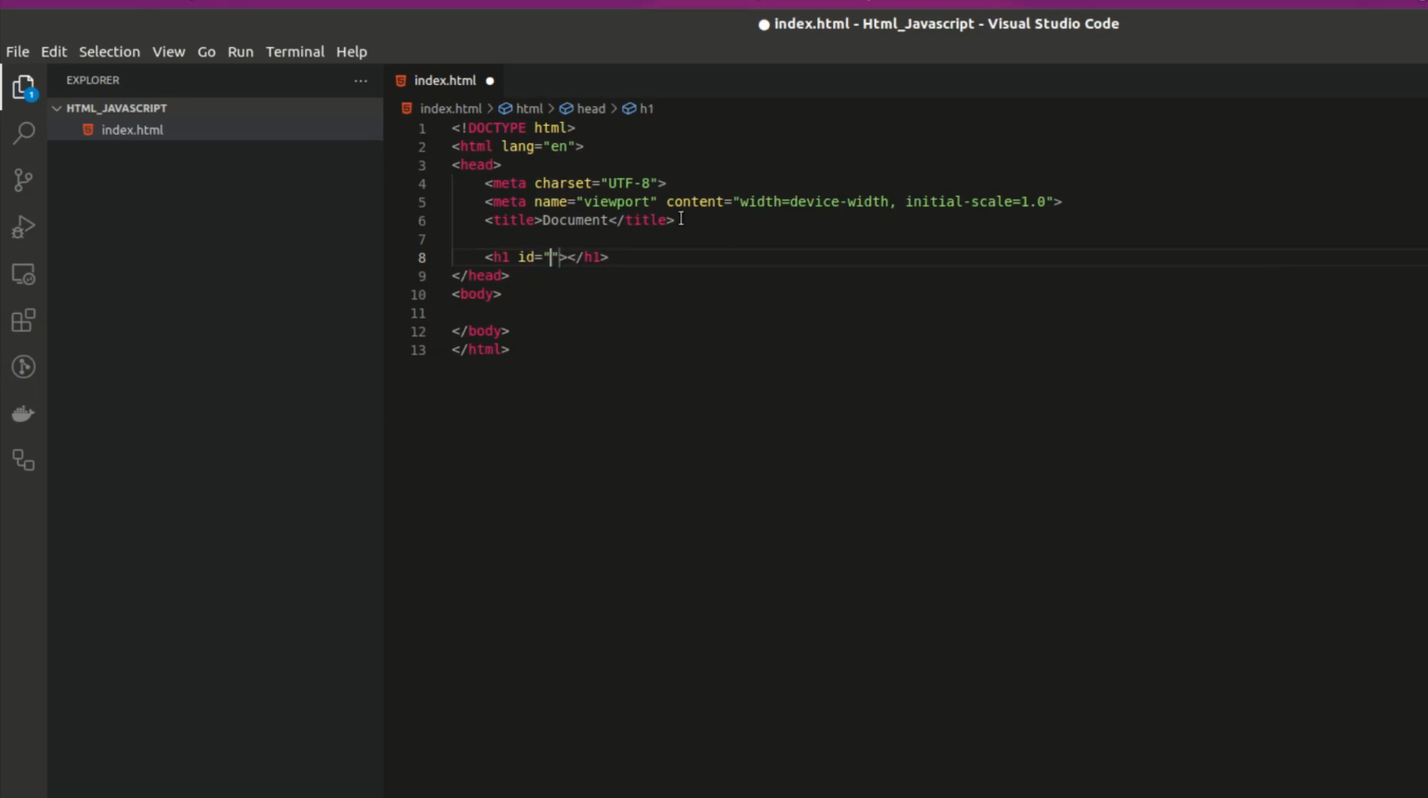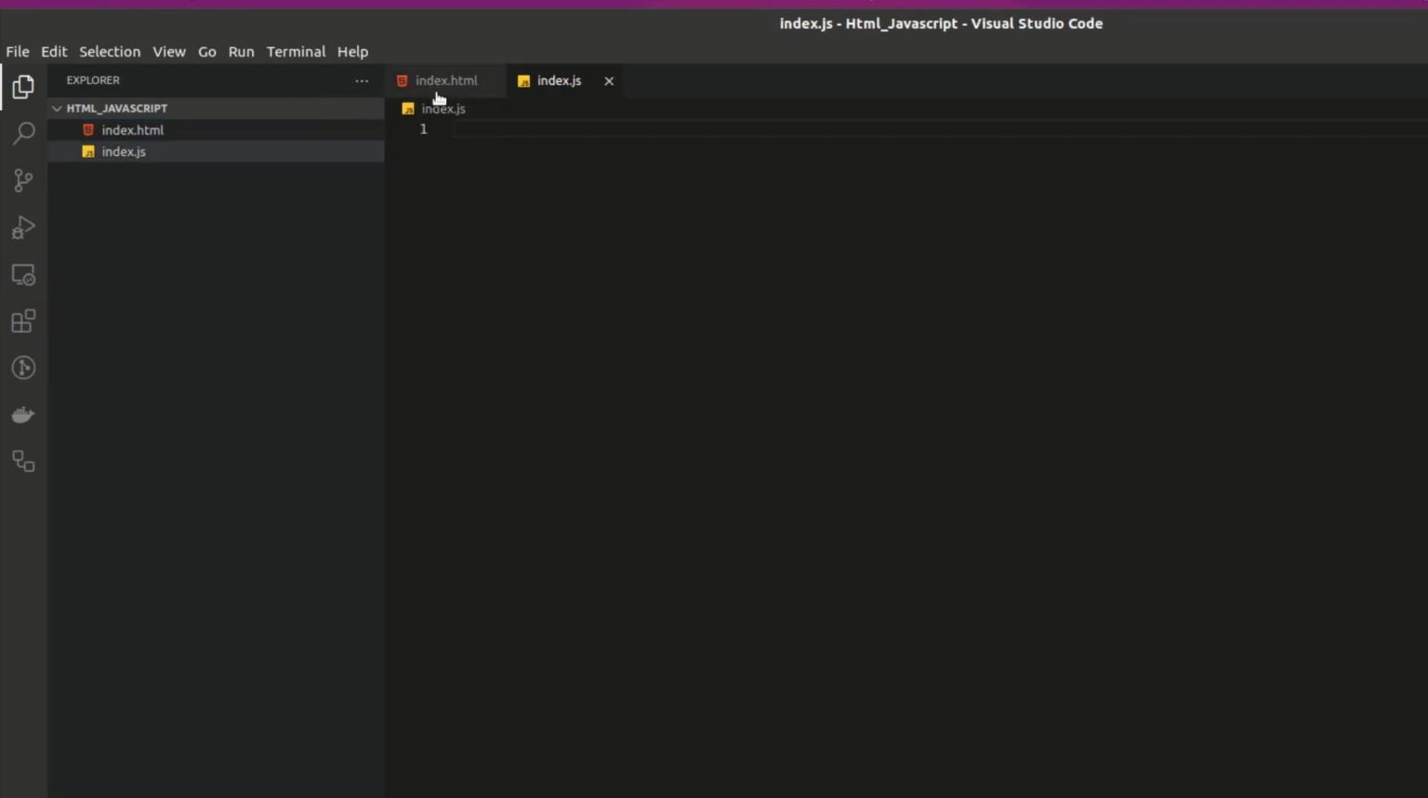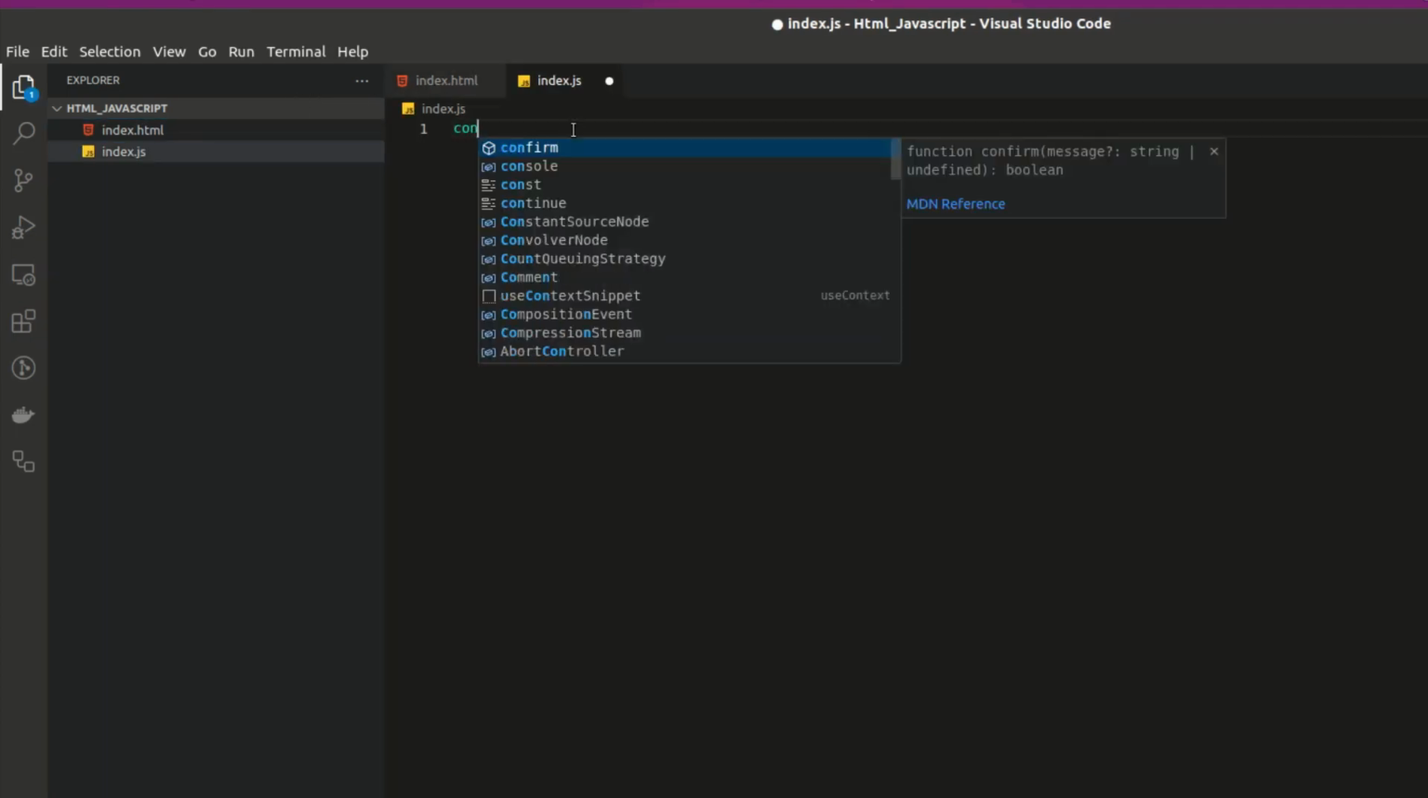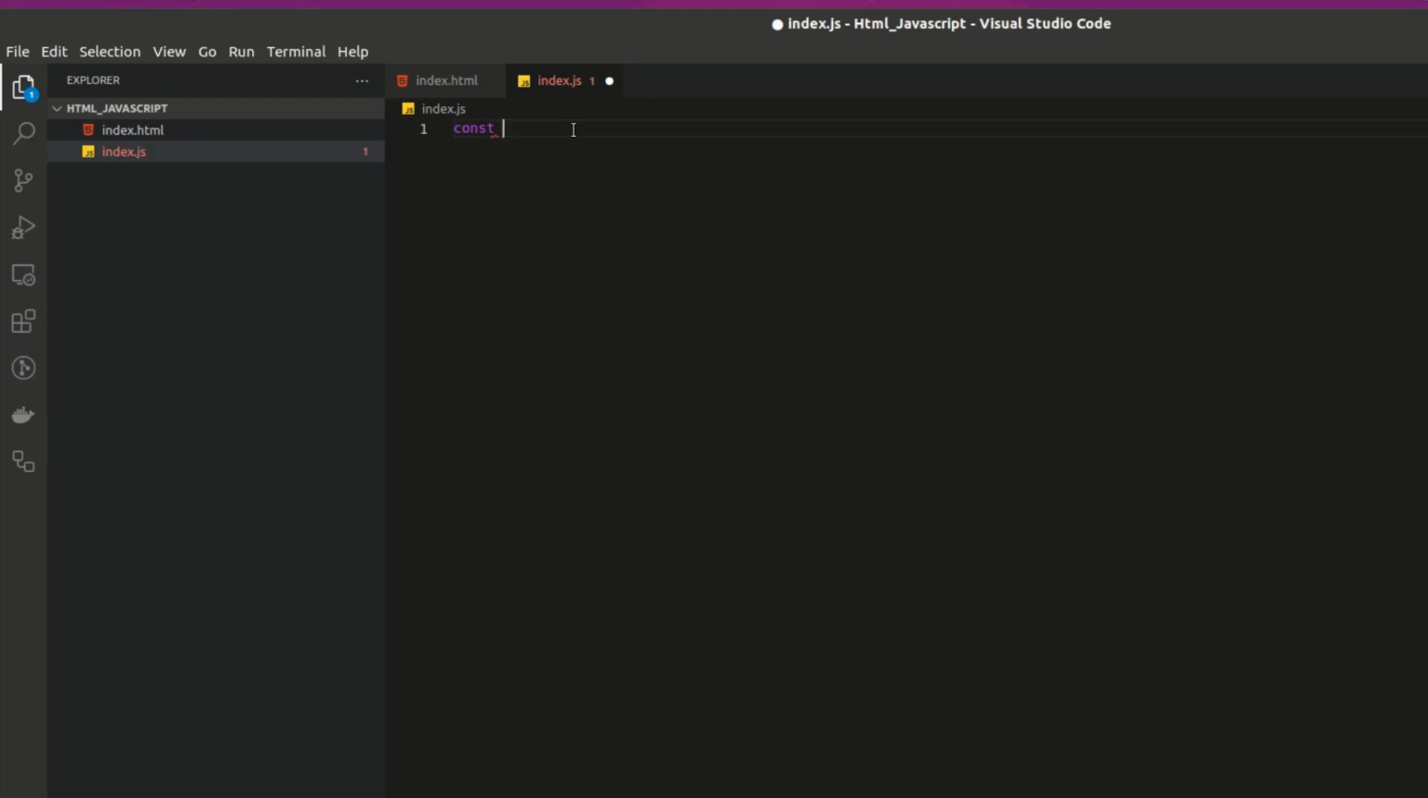Add ID and name it whatever you want, but in our case let's write TechDev. After that let's create index.js. Inside index.js, we assign a variable named name. You can put whatever variable name you want, in our case we use the variable name.